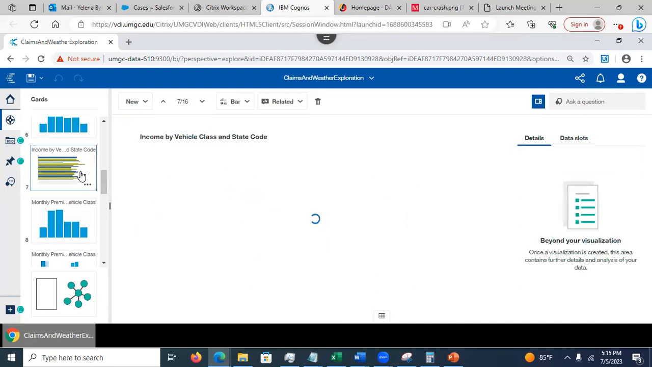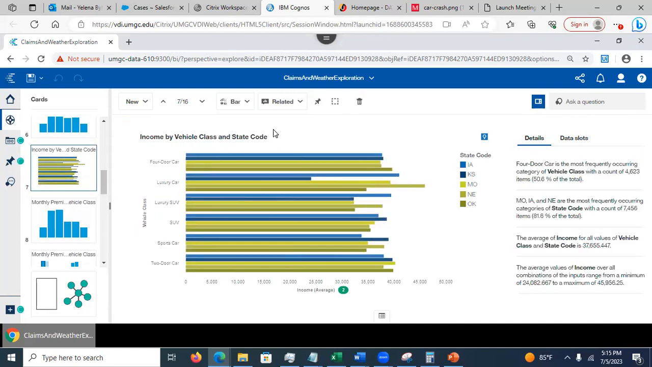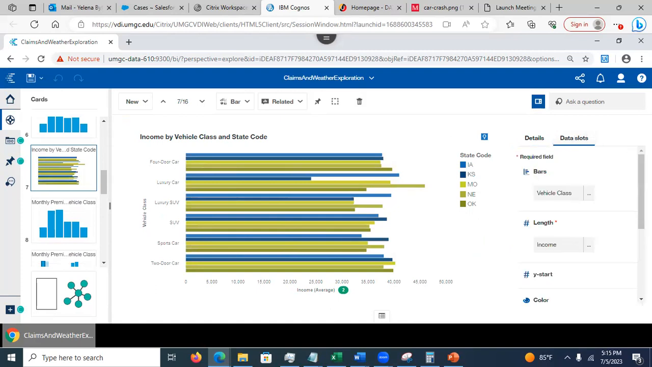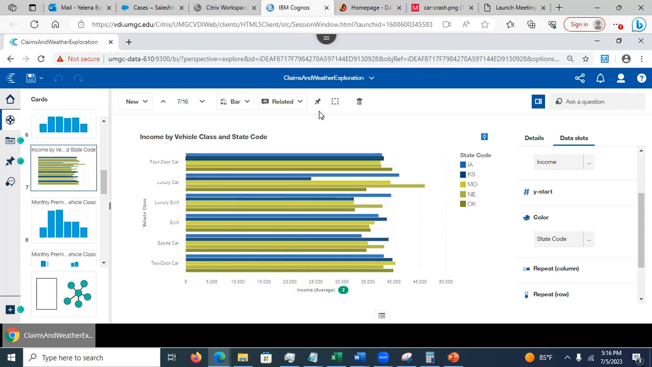I want to reuse this visualization. So this is a bar chart, right? See here, this is a little bit more advanced. Each bar is going to show vehicle class. The bar length is income, average income of an owner, perhaps. And here, I just want to show a separate bar for each state code. I like this visualization. I want to use it in my dashboard. What can I do here? Do you see this? This is called the pin.